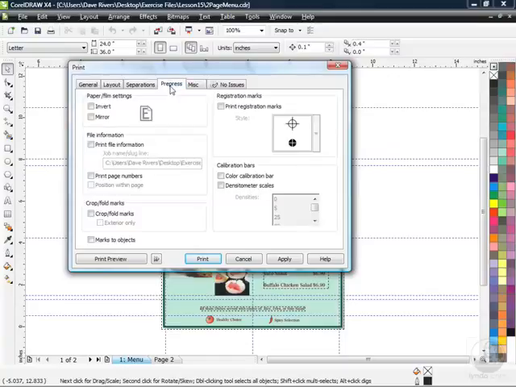Same thing goes for the pre-press tab. They might tell you that you need to invert your paper film settings. You could come in here to do that. You can also print some of the file information like the name of the file and page numbers, crop and fold marks, all things that your print house will tell you they need or don't need. So you just come in here and make the appropriate selections.